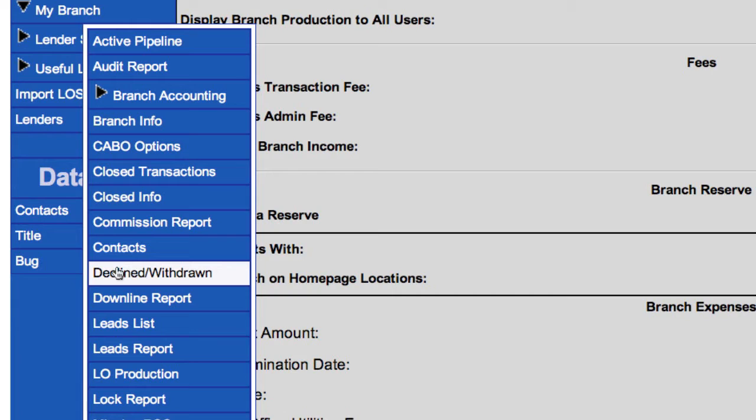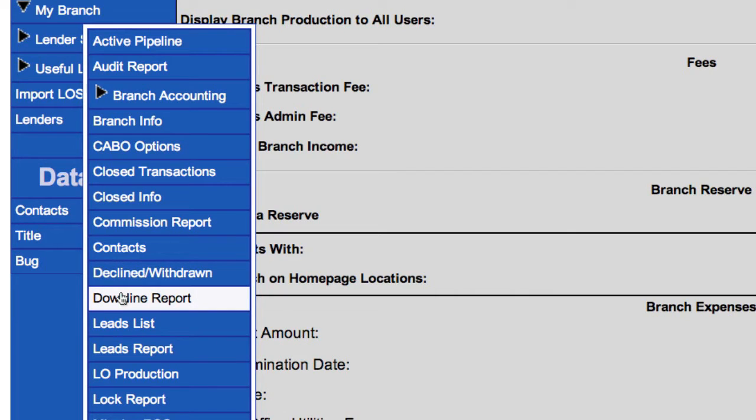You have your decline withdrawals, because again, corporate requires that you complete your declined and withdrawn loans and turn those in for HMDA and LAR reporting requirements at the end of each month. Downline report is that marketing bonus that is given to people for recruiting other branches. This is the branch manager's downline report.